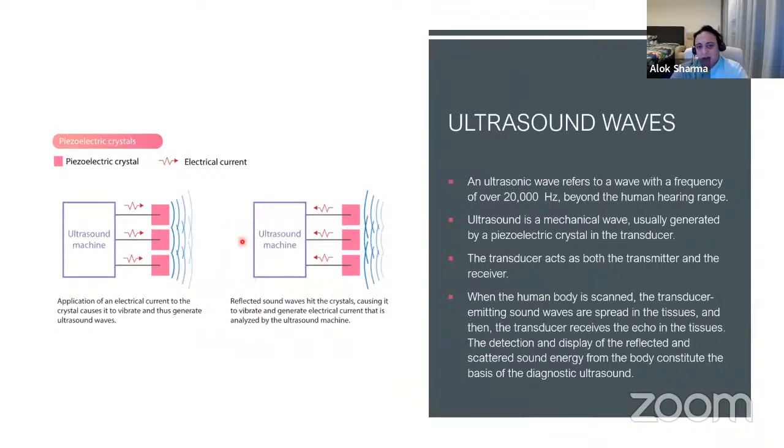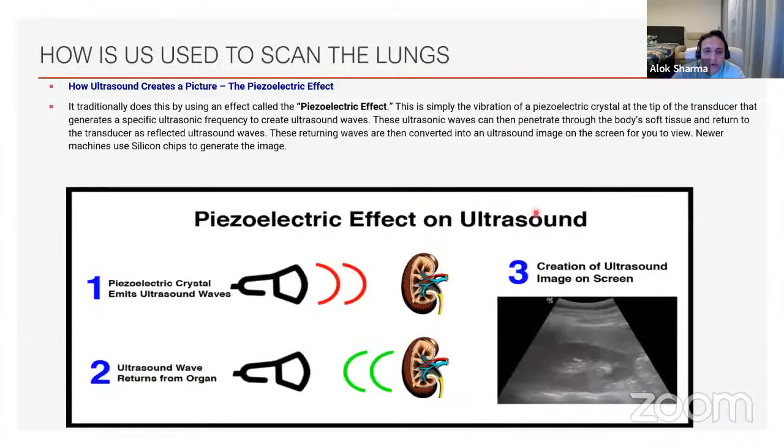Ultrasound waves are classically defined as frequencies of over 20,000 hertz, beyond the human hearing range. They are mechanical waves generated by a piezoelectric crystal, which enter the surface and tissue, interact with the tissue, are reflected back, and have a variety of different interactions that I'm going to talk about, which when reflected back into the ultrasound probe are then used to generate an image. The human body is a mixture of different tissues, but outside the human body we clearly have air. And air, unfortunately, forms an interface through which ultrasound waves will not be able to pass.